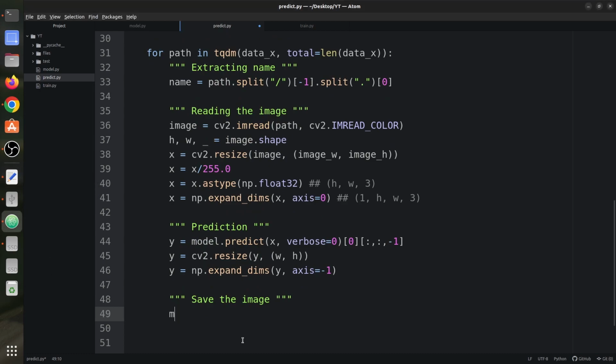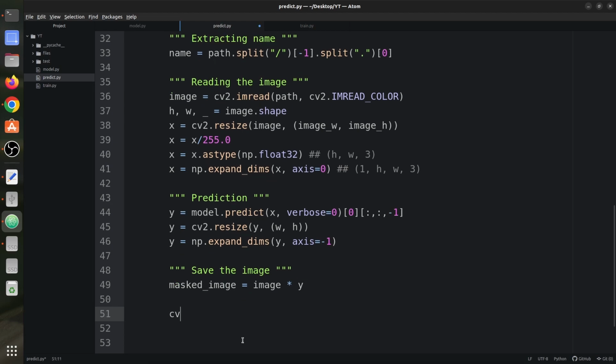So first would be our masked image is equal to image. We're going to multiply it with y. Fine. Now we can simply save it to test slash mask slash name dot png, and we can say masked.